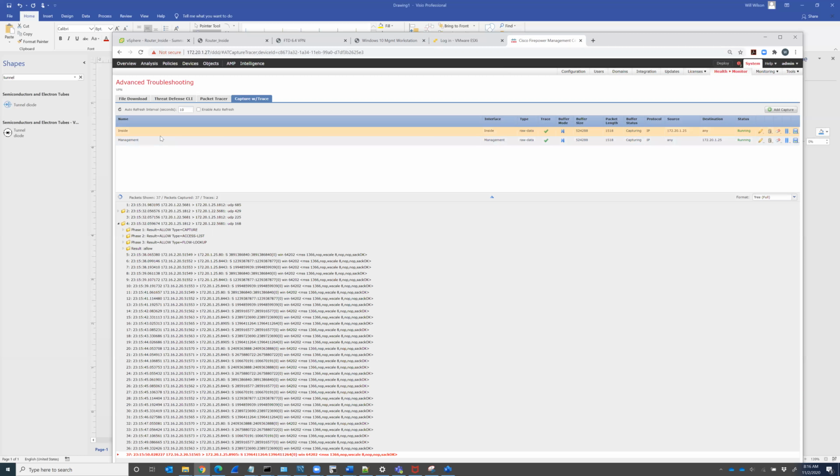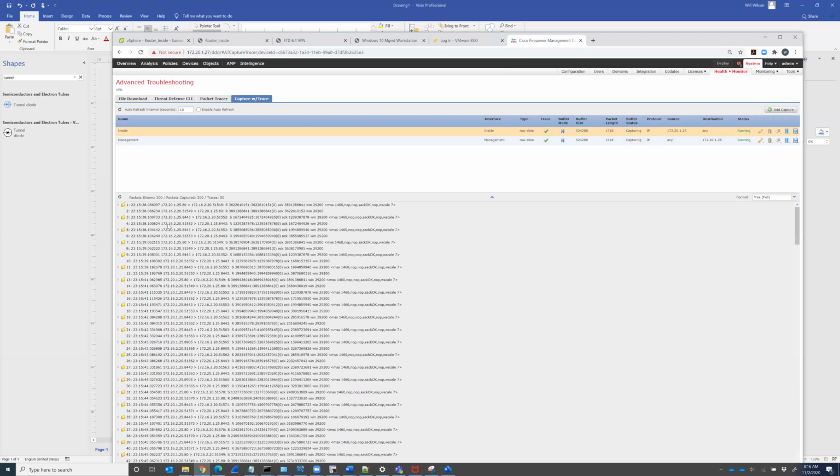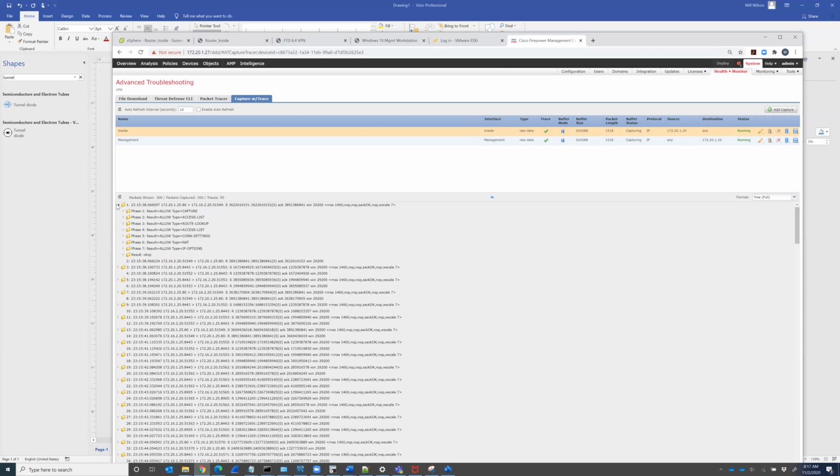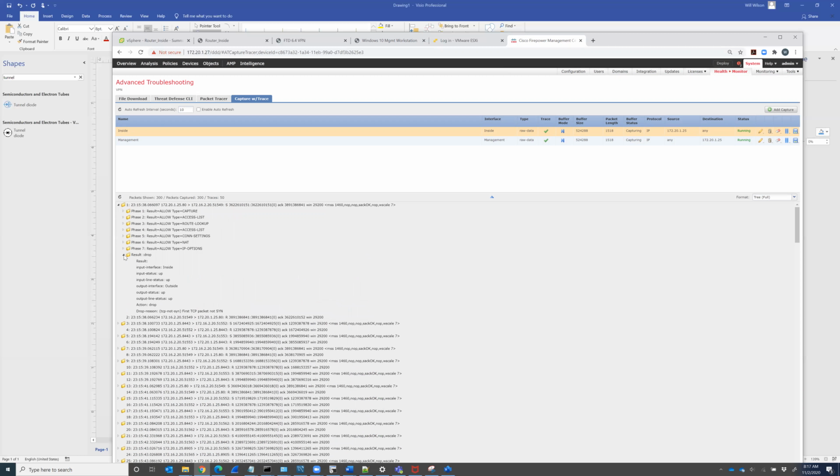Now I go over to the inside interface. And let's take a look at what we got here. So in the inside interface, we have traffic going from 172.21.25, which is my ICE, to the client. And this has a little folder. And look at the result here. It's drop. Why is it dropped? Drop reason, TCP not a SYN, first TCP packet not a SYN.